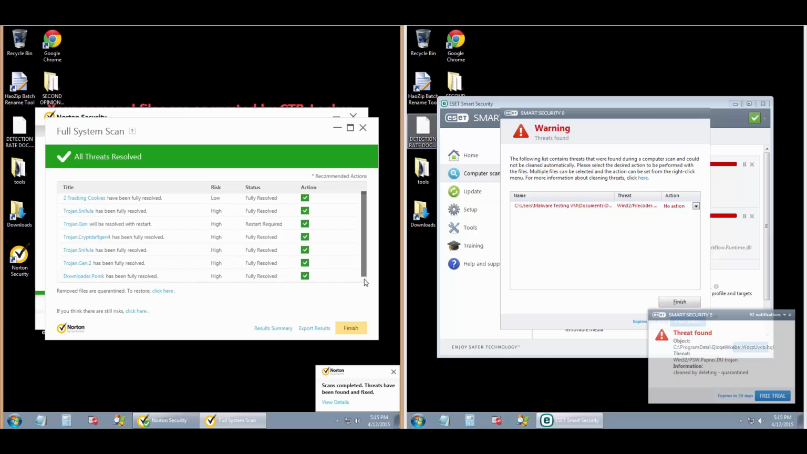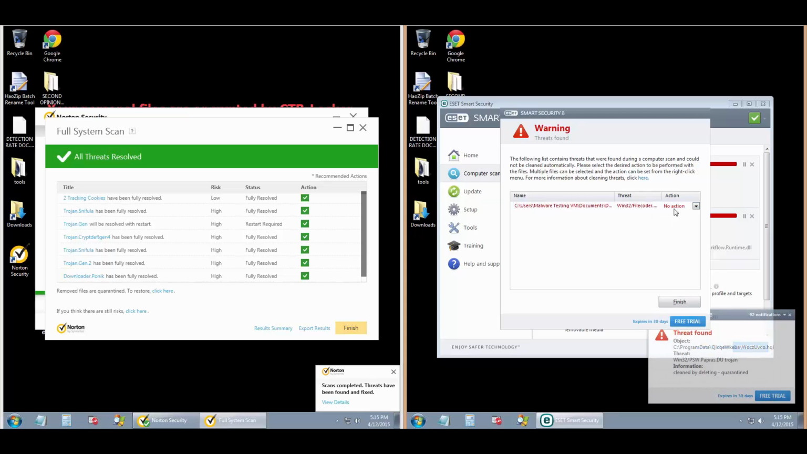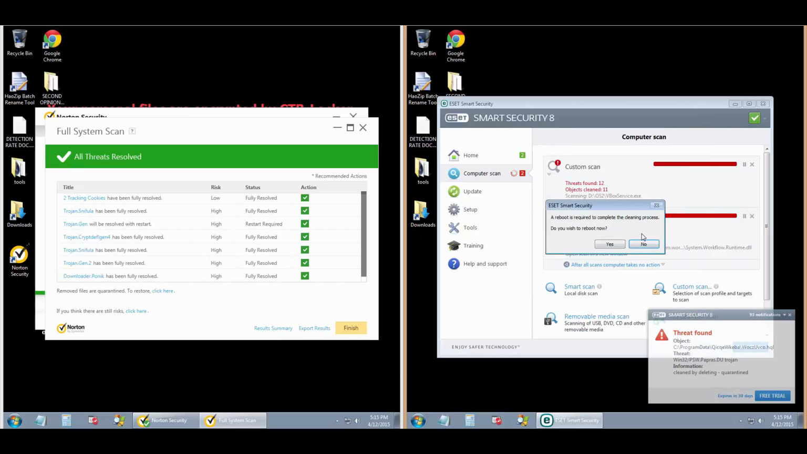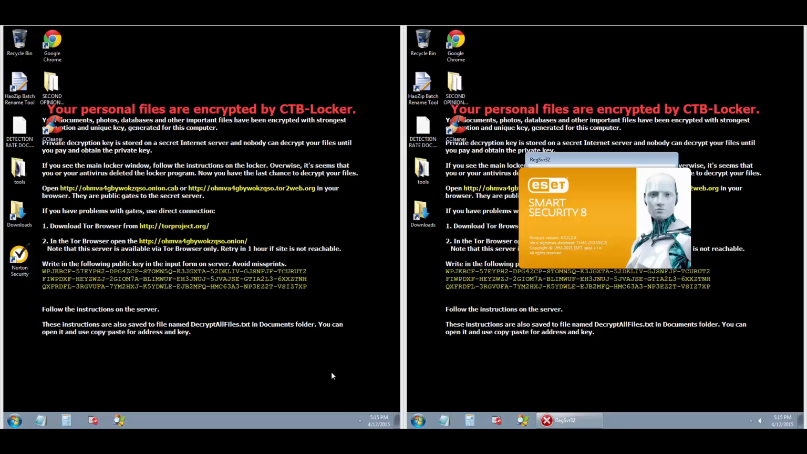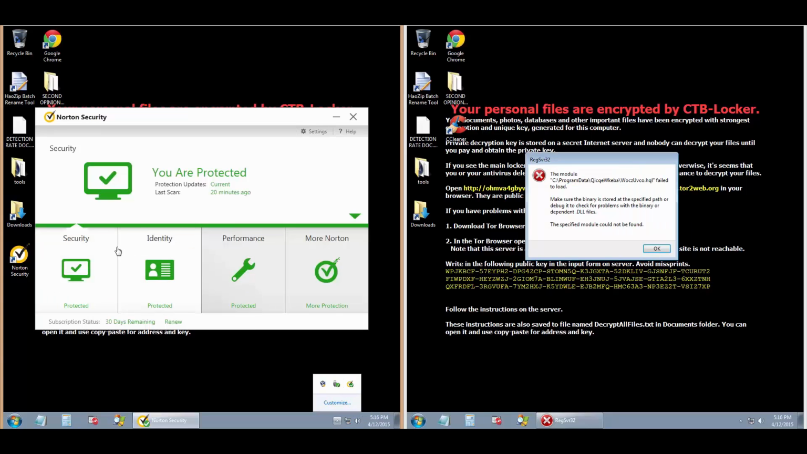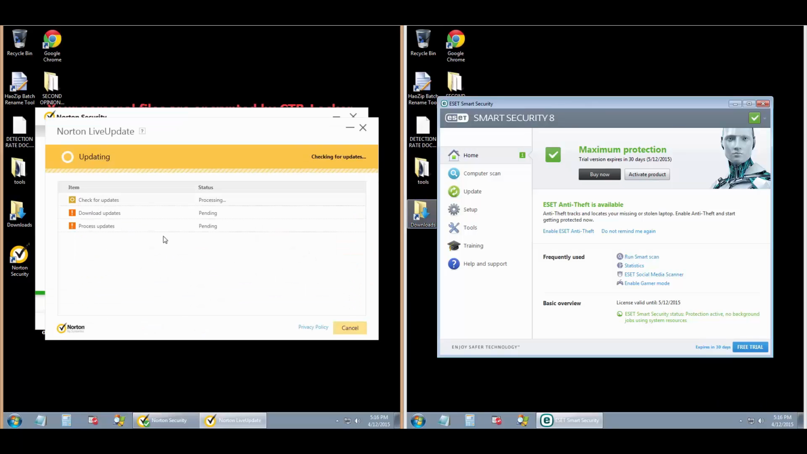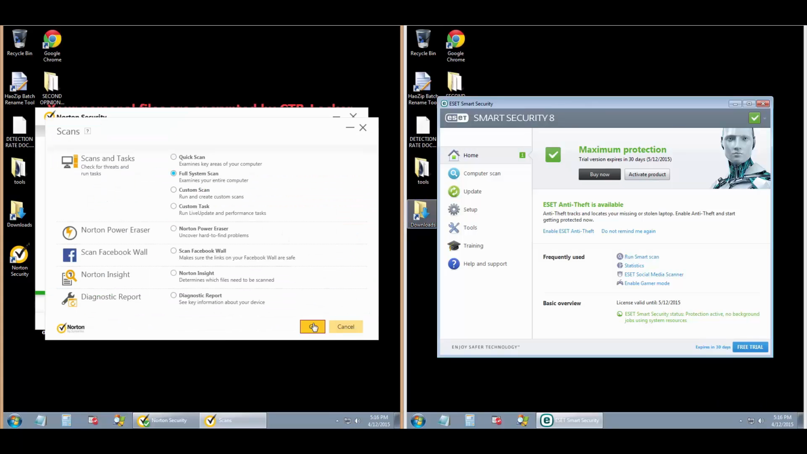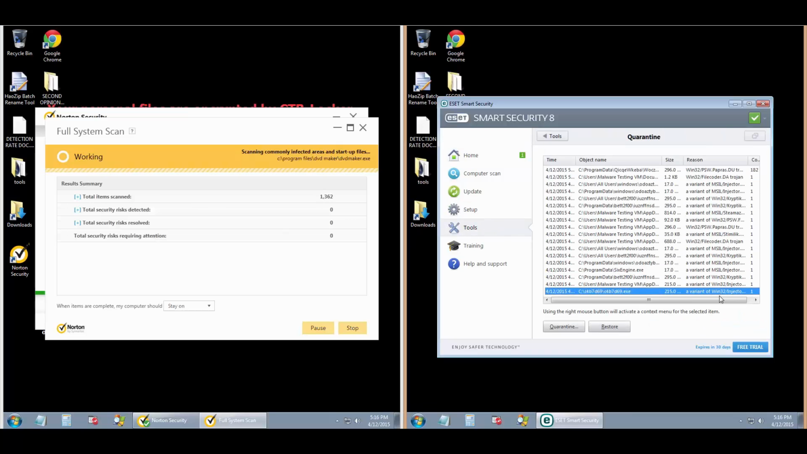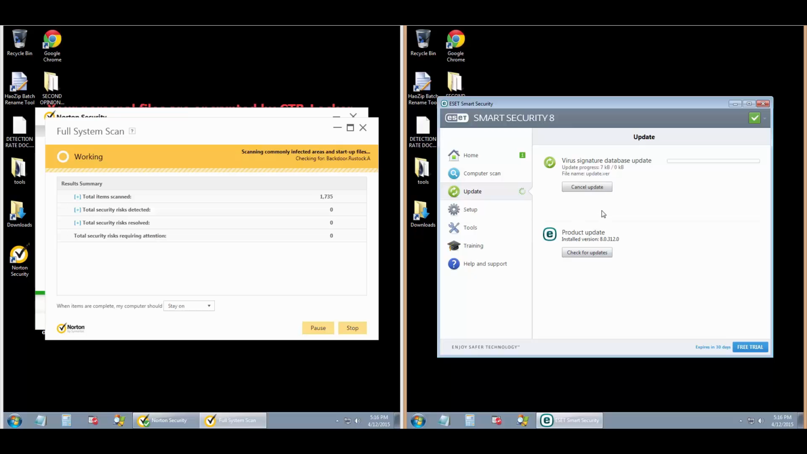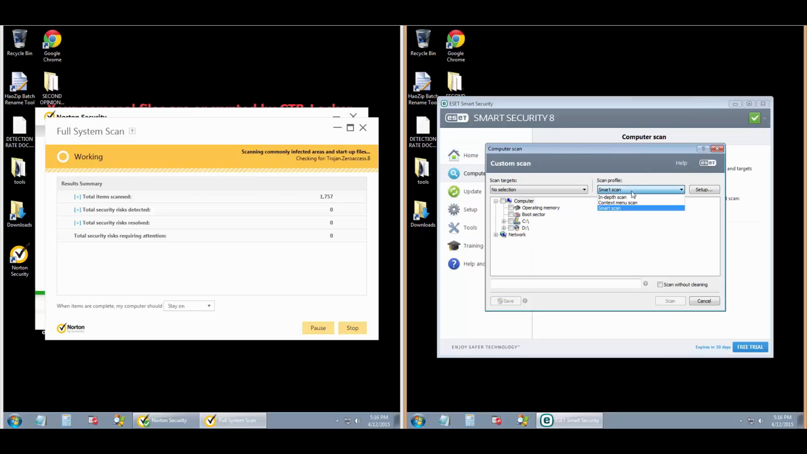Now we're going to try to remove all the malware that both products have detected. We are deleting files in both cases, and then we restart the system. And we're going to do one more scan just to be sure that there are no more threats that are going to be detected. Update and scan in both cases.